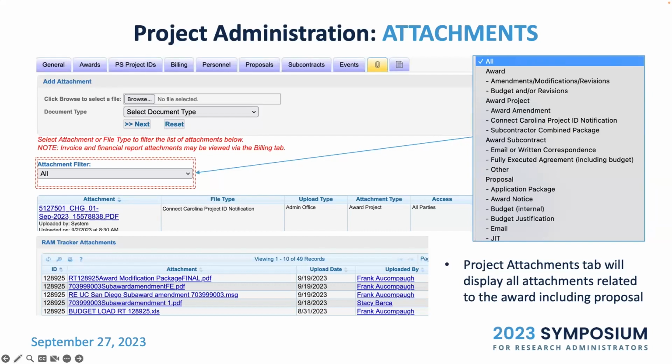I use this a lot of times when I'm dealing with awards that have multi-year and lots of attachments, so I can get to a smaller subset and actually find what I need. For example, I'll look for application packages or something to that effect if I'm looking for the originally submitted proposal. So do keep that in mind when you're going on the attachment screen. There's definitely this filter capability that you should take advantage of.